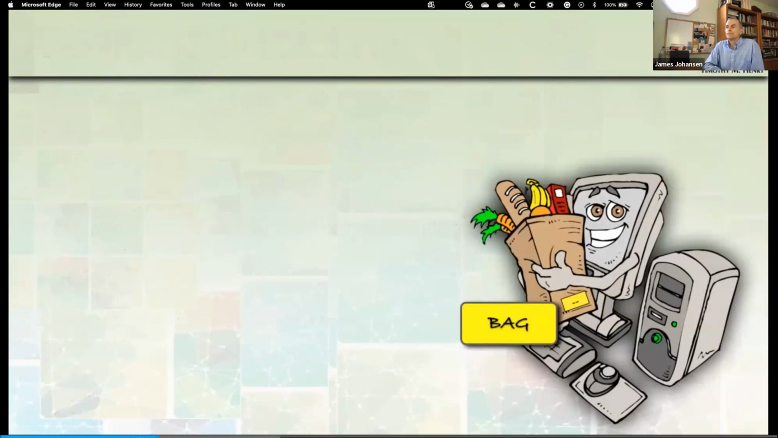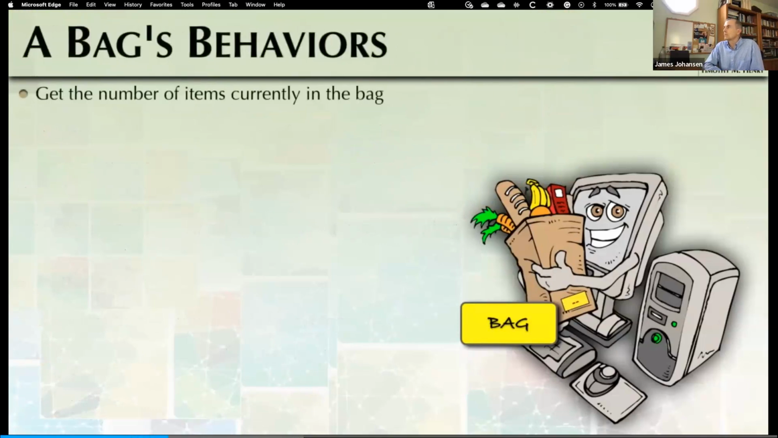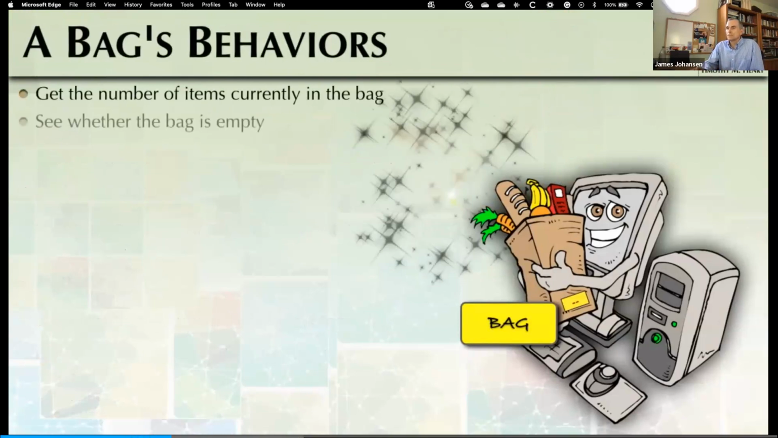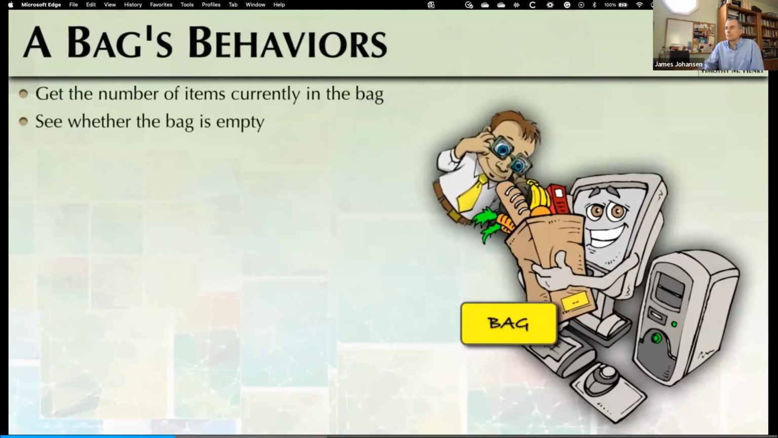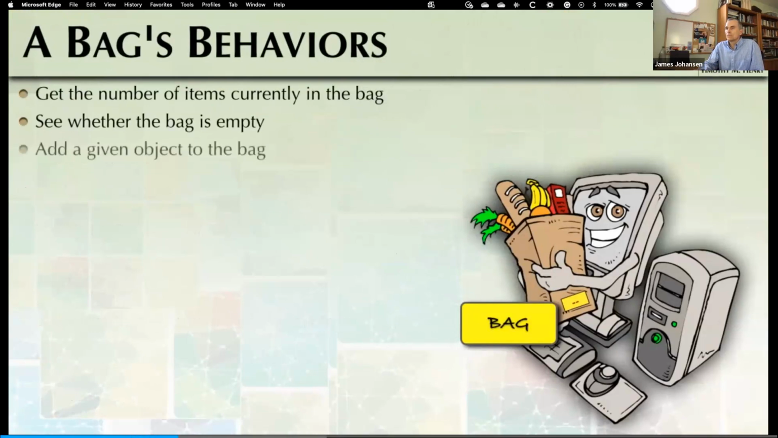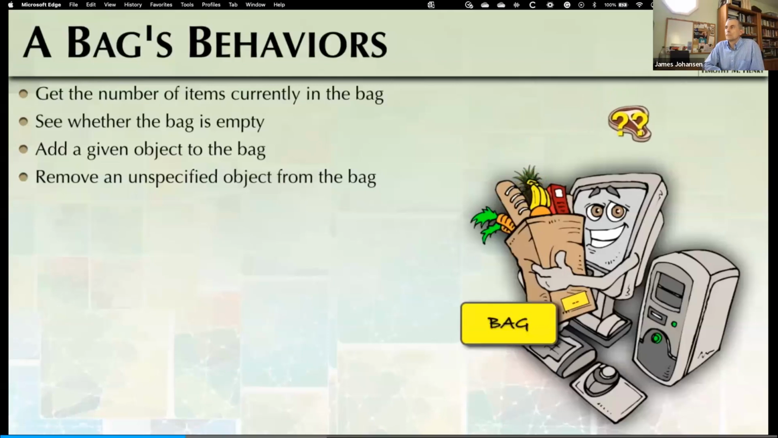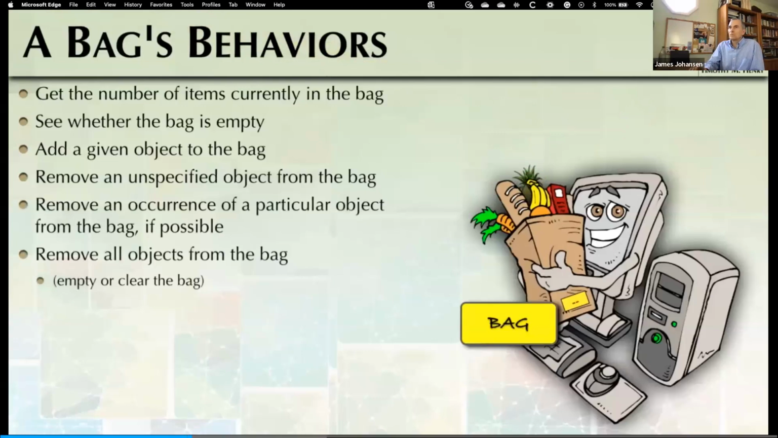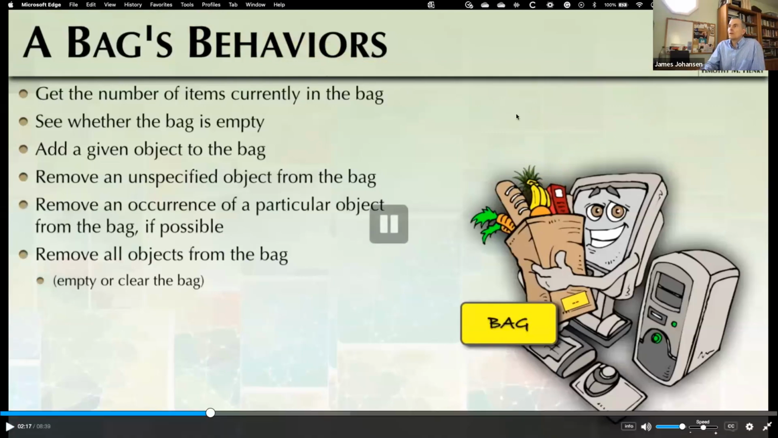Let's look more closely at the specific behaviors our ADT bag needs. We need to check the bag's status, so we need to get the number of items currently in the bag and see whether the bag is empty. We need to be able to add a given item to the bag, remove an unspecified object from the bag. We need to remove an occurrence of a particular object from the bag if possible, and we need to be able to remove all objects from the bag, such as when we want to empty or clear the bag.